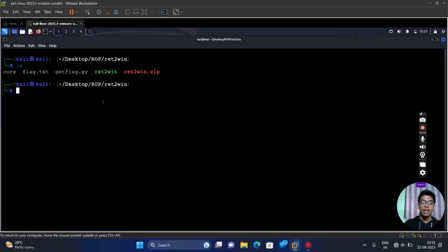The first step in every binary exploitation is to check the protections of the file which were set by the developer during compilation. There is a command known as checksec --file= followed by the name of the file. In this case it is ret2win, so I can just say ret2win and hit enter. It will take a bit of time.